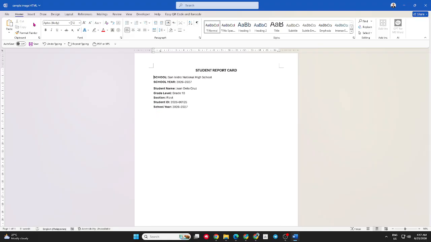Now, insert a table where you can list the student's subjects and grades. Go to the Insert tab, select Table, and choose the number of rows and columns you need. The exact number will depend on how many subjects and grading details you want to include.